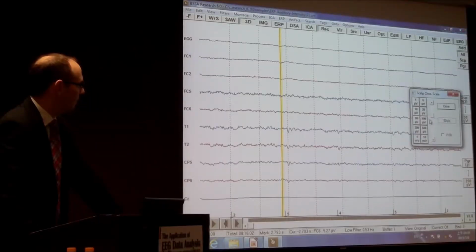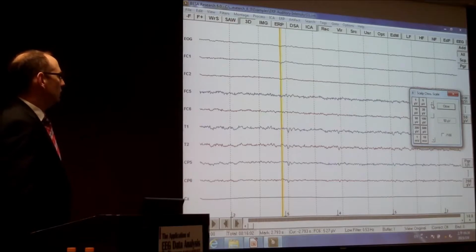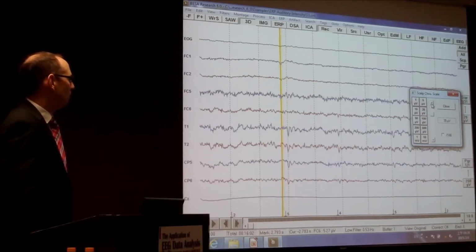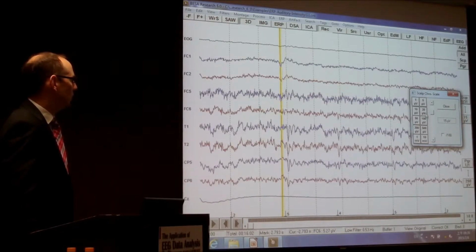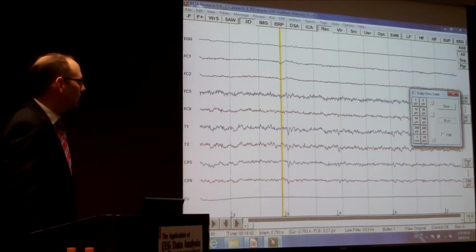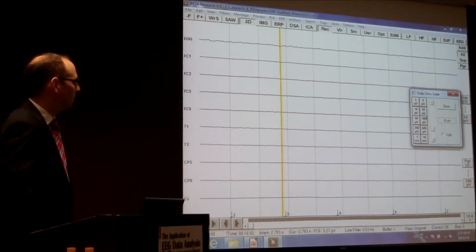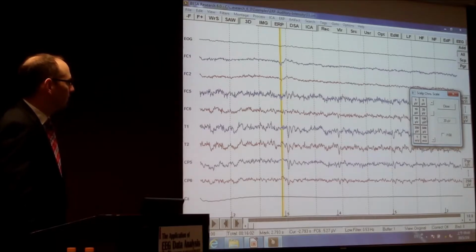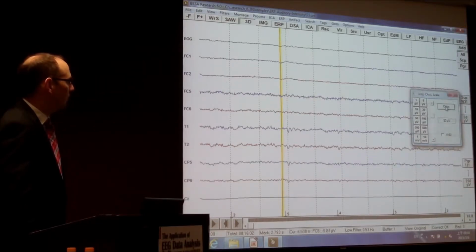Okay, then here you can adjust the amplitude by just clicking it up, or you have some preset values here. If you don't like the value, you can certainly go in other steps. Okay. Back to 50. That's good.